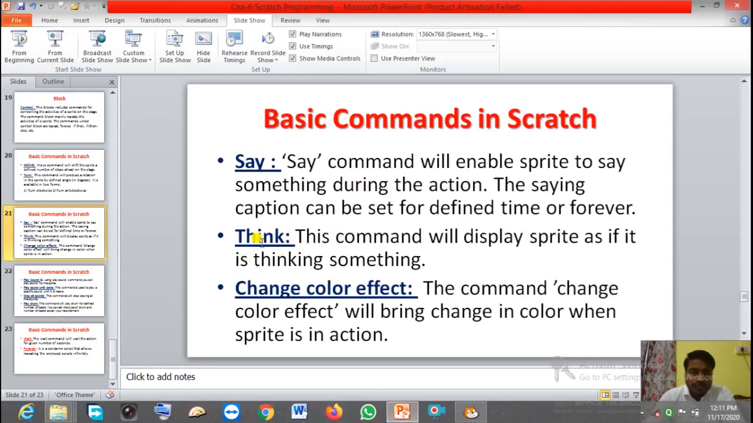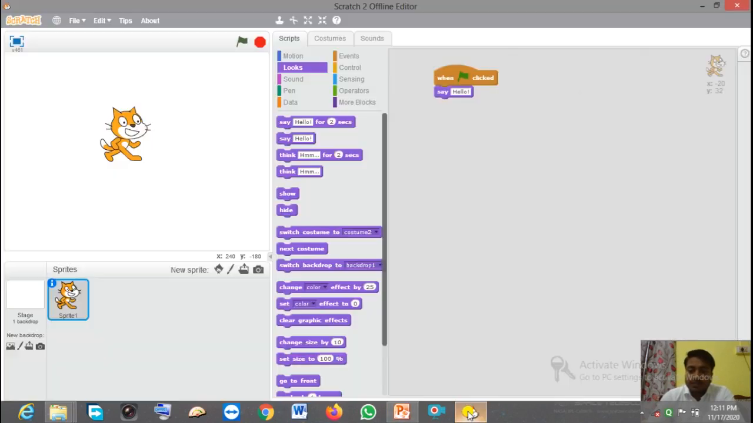Then we have the think command. This command will display the sprite as if it is thinking something. Let me show you, and that also we can find in the looks block. So here we have think for 2 seconds and think. Okay, let me take this.